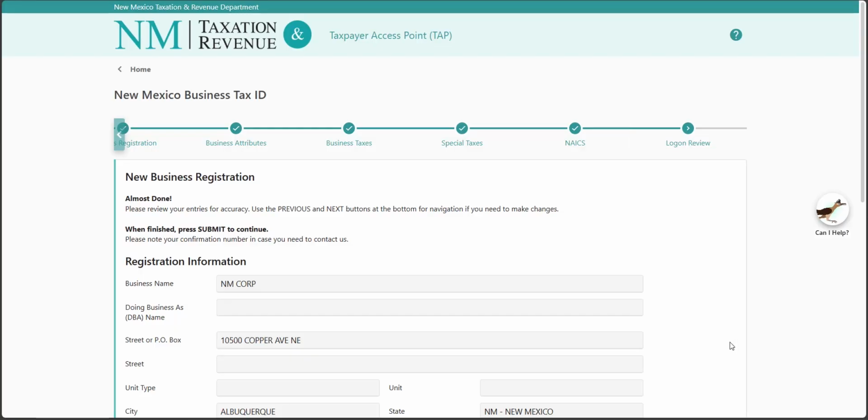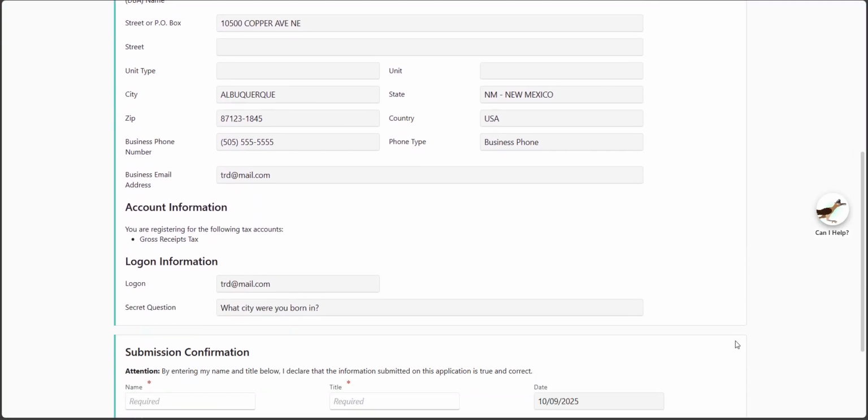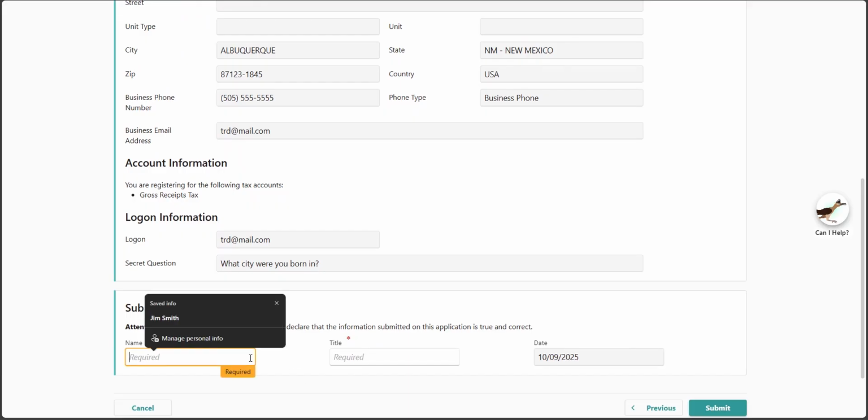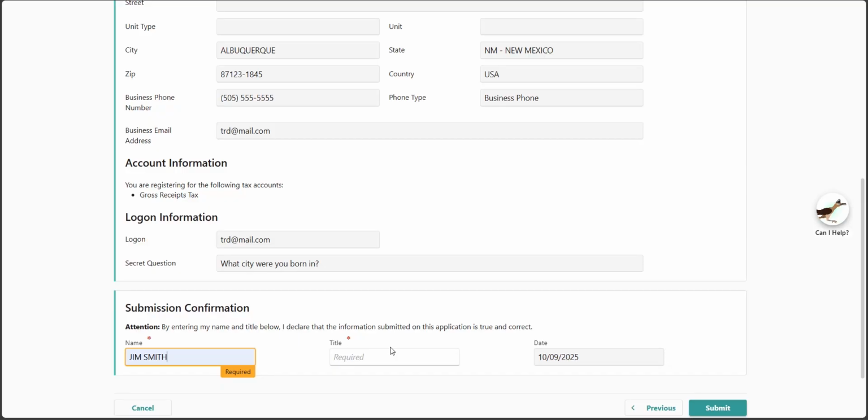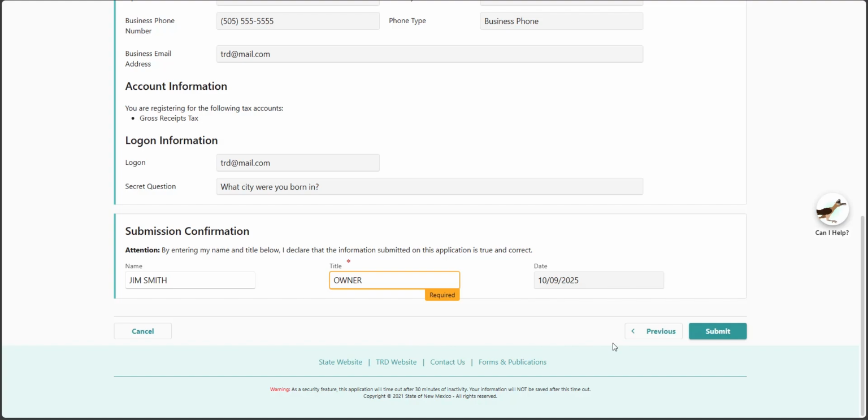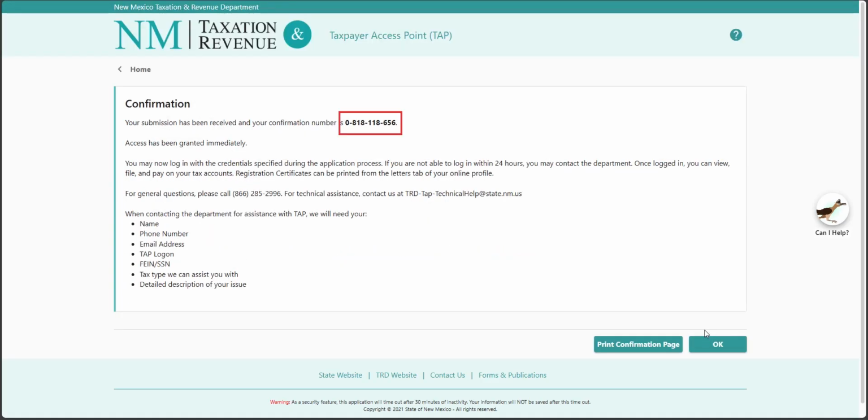Attach any required documents such as cannabis license, then review your application details carefully. At the bottom, sign electronically. Click Submit. You'll receive a confirmation number immediately. Within a few minutes, you should be able to log back into TAP with your new credentials.